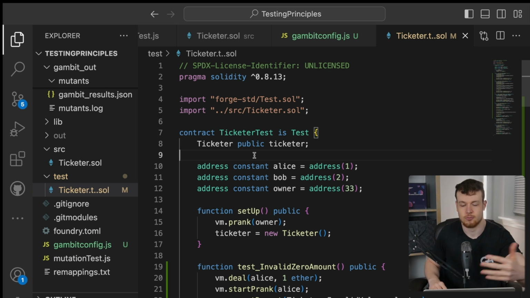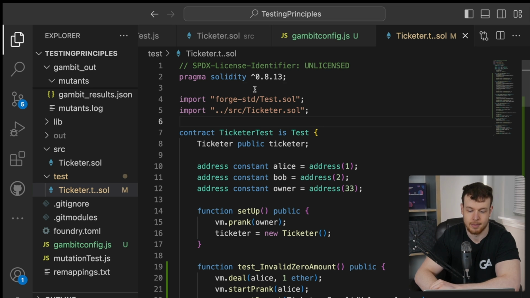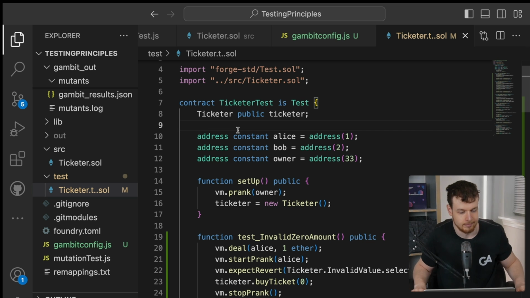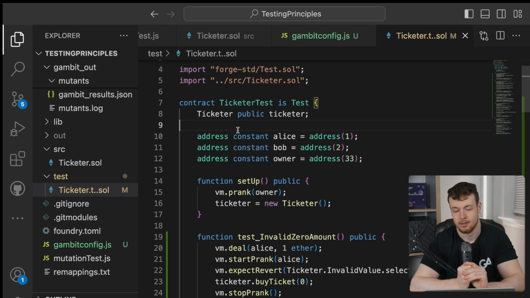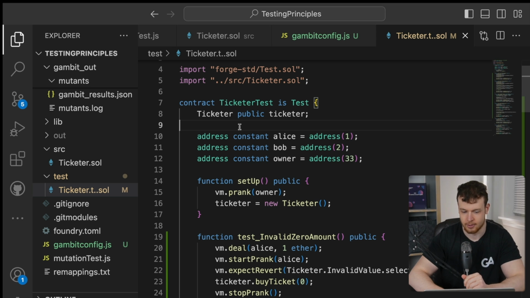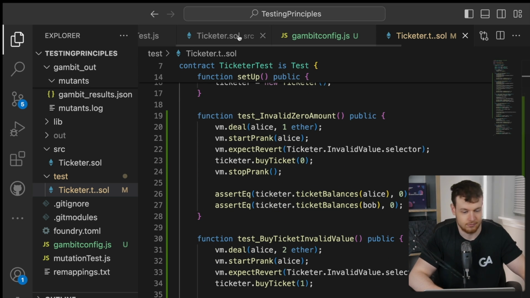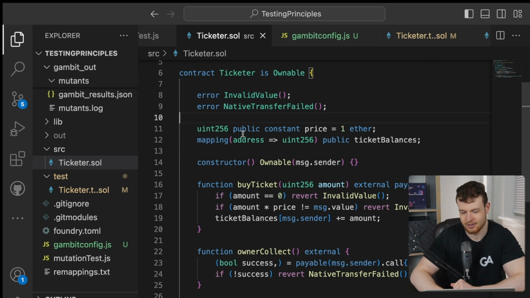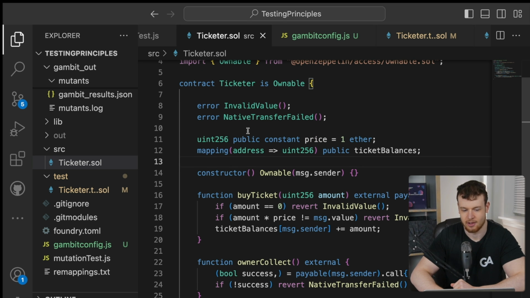So that's why I'm really excited about this mutation testing stuff. And like I said, it's not really that widely used, at least thus far. And the tooling, in my opinion, has a ton of potential to grow from where it is right now. So for instance, this worked fine on my ticketer contract, which is probably all of like 15 normalized SLOC.